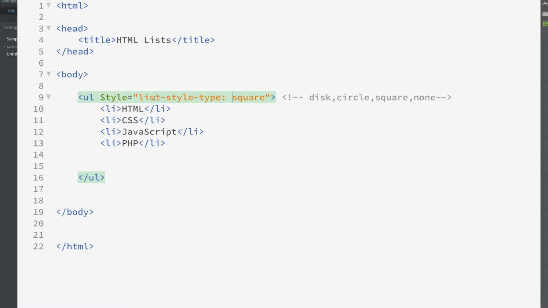So with this list-style-type, or with this style attribute, you can add more styles than the type attribute. The type attribute is the attribute that we used earlier, in the early days of HTML. But now with the style attribute, you can put many styles, and I'm going to discuss more details about this style attribute in CSS.